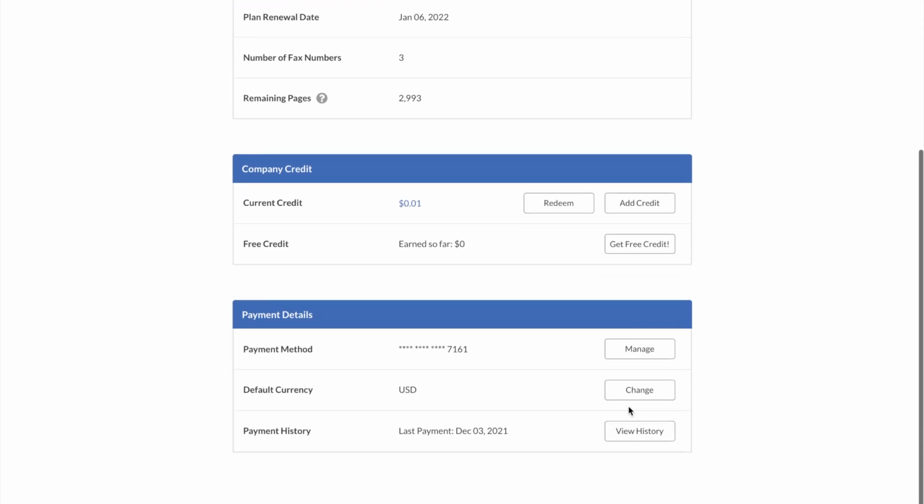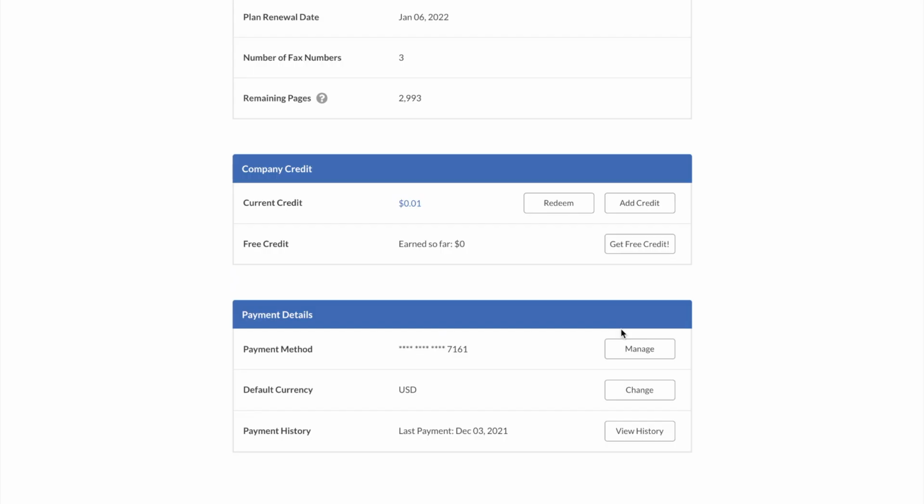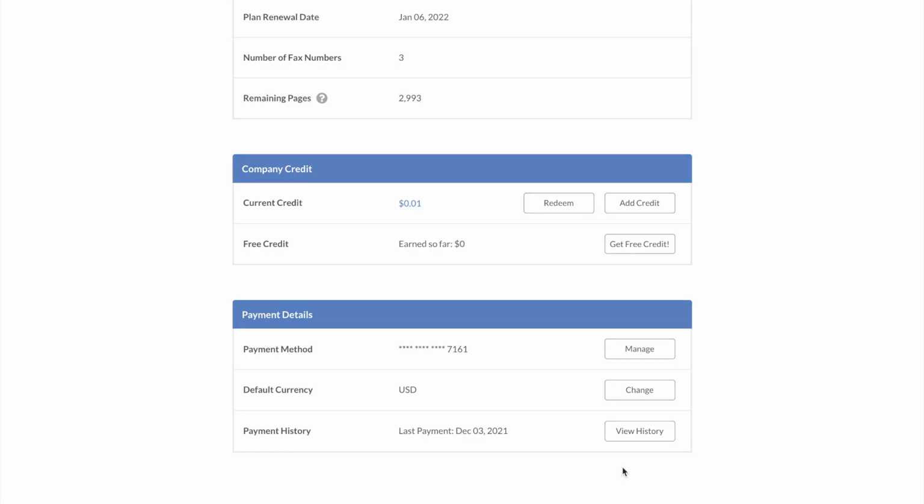In the next window, you'll be able to manage your payment method. We accept most credit cards, and we only use PCI DSS compliant payment gateways to ensure your privacy and security. You also have access to your payments history right here.